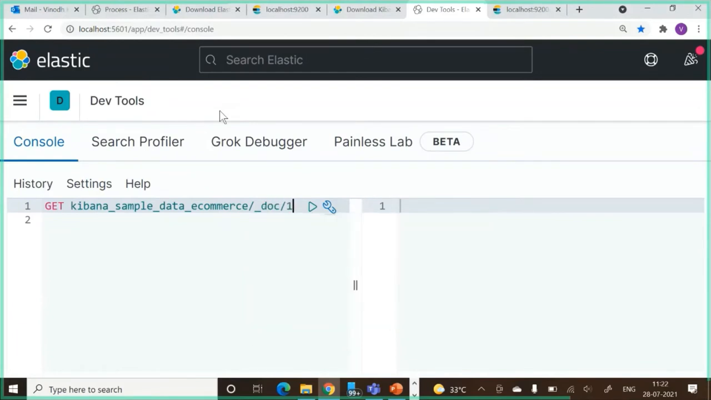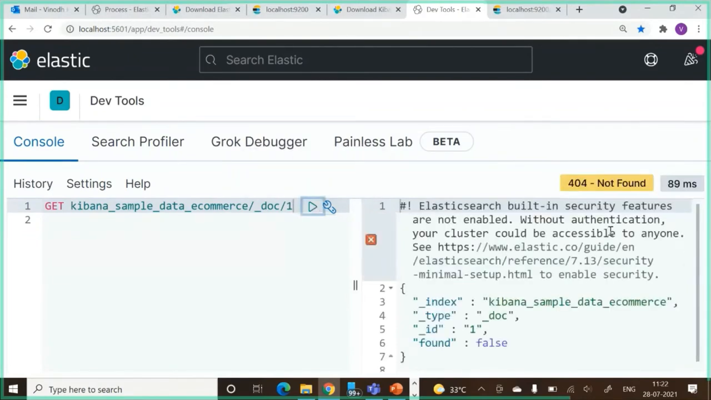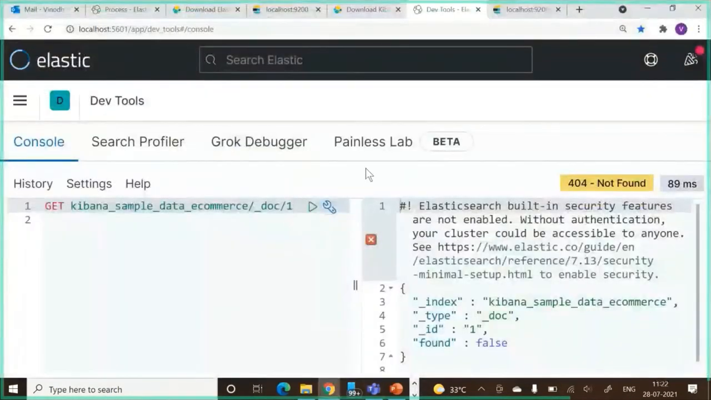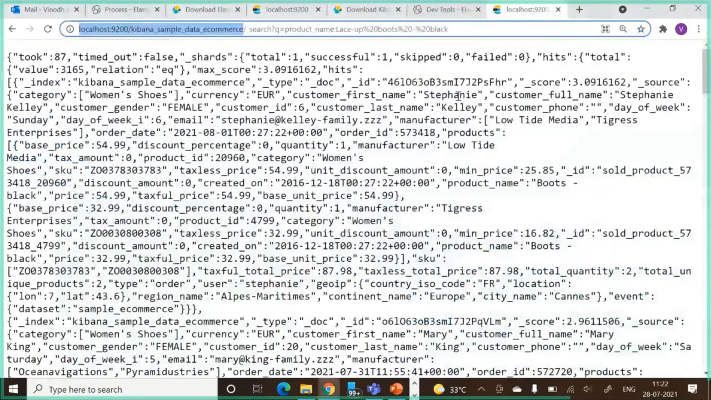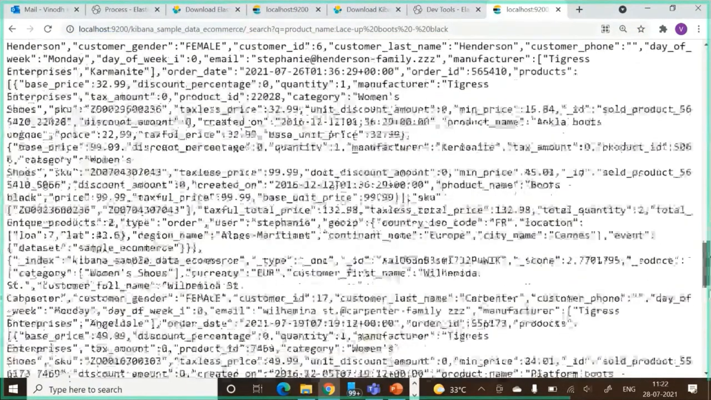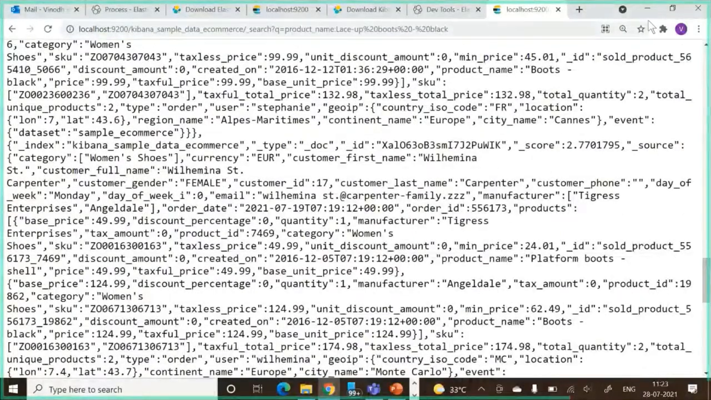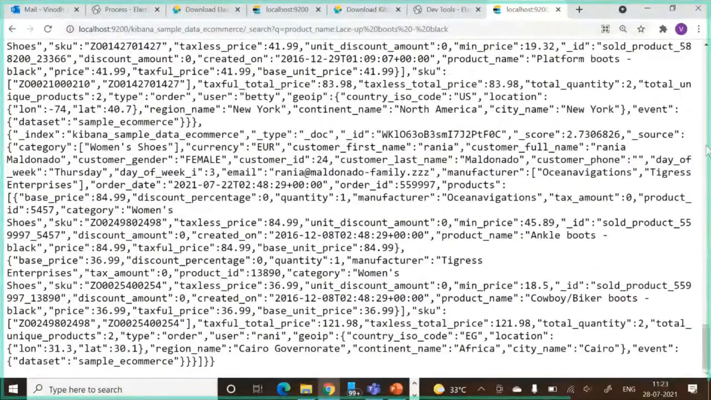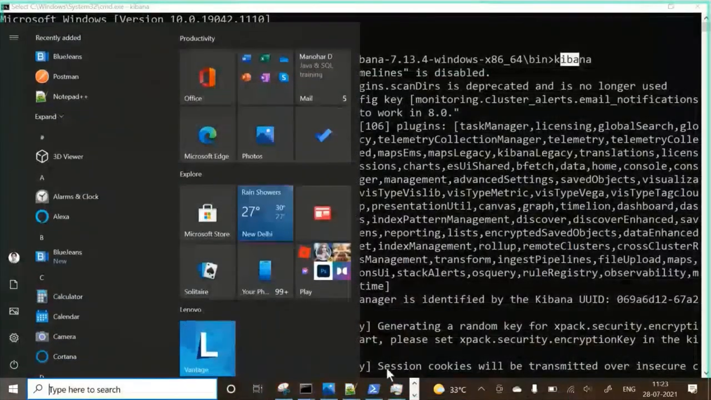And if you want to read document wise, you can even specify /doc/1. You can read the individual doc. There doesn't seem to be document one. So if you provide the document ID, based on the document ID also, you can retrieve the information.